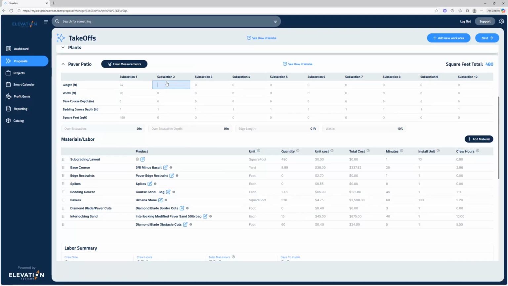The second section of the patio is going to be 18 feet long and 16 feet wide. But let's say this section tapers down and it's going to need more buildup. So we're going to bump the base up to 12 inches just for this section. The software handles that automatically.